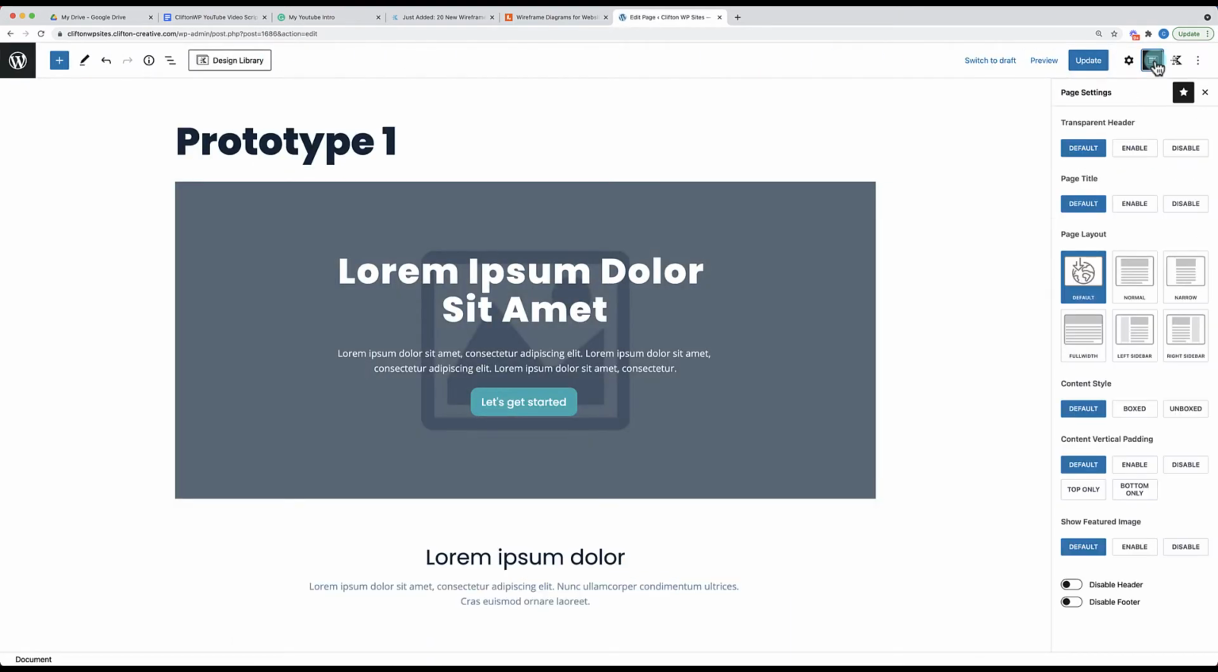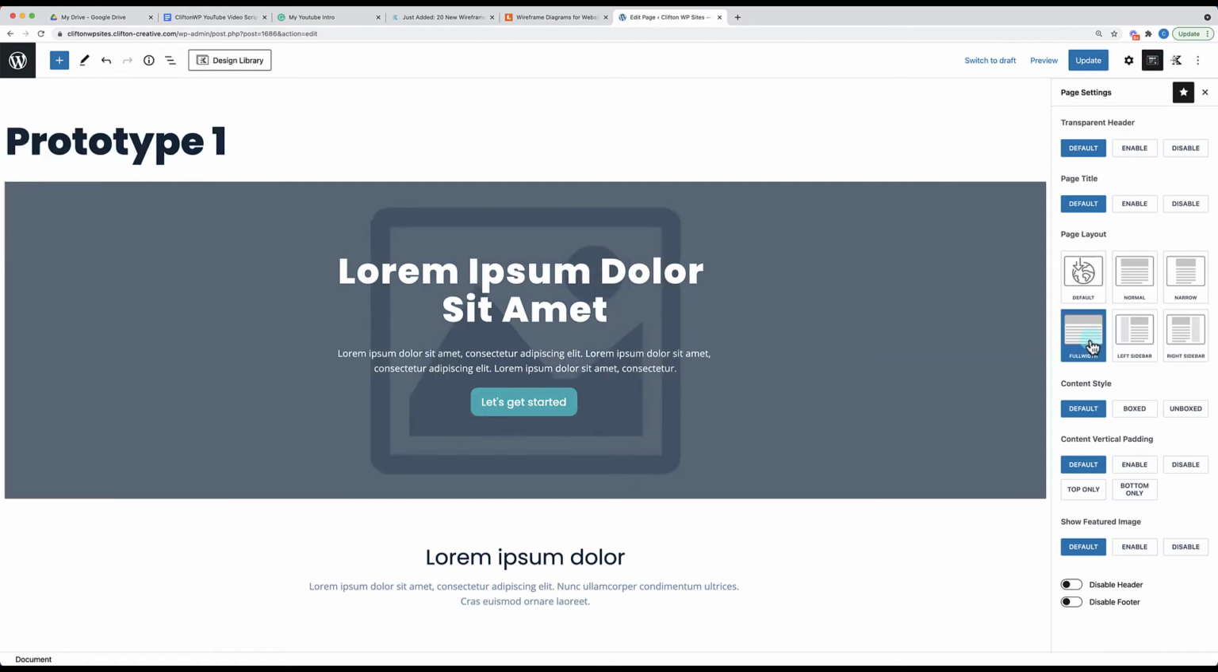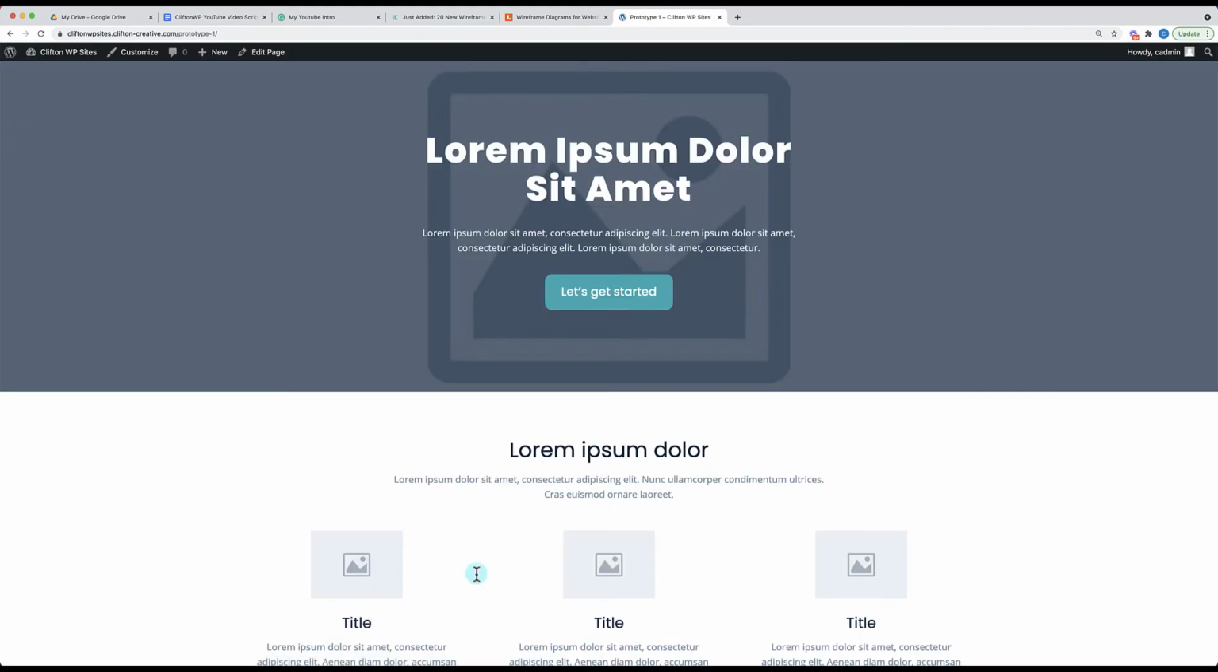I just go to the page settings in Kadence. One of the reasons I like using the Kadence theme is because it's very, very easy to create a full width layout with it. All I need to do is come in here, make sure my page title is disabled, select the page layout to be full width, the content style will be unboxed, and my vertical padding, I'm going to disable that as well. Click update. And now when we view the page, it's now full width, right?